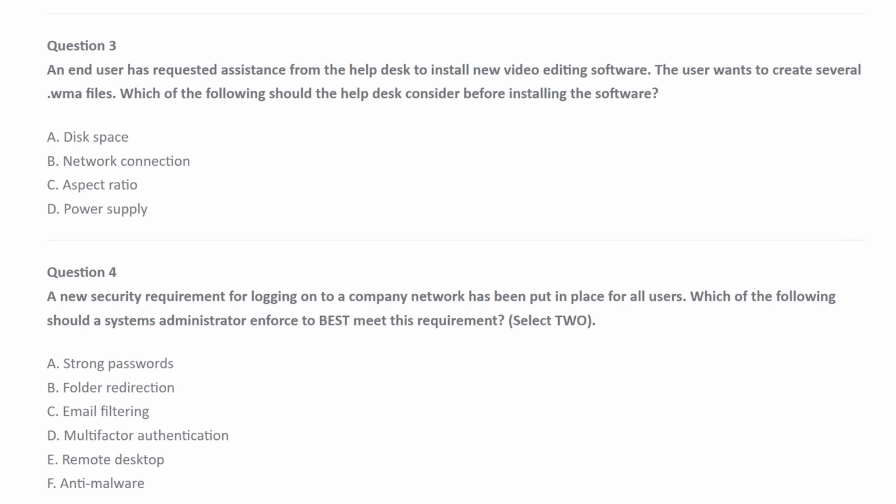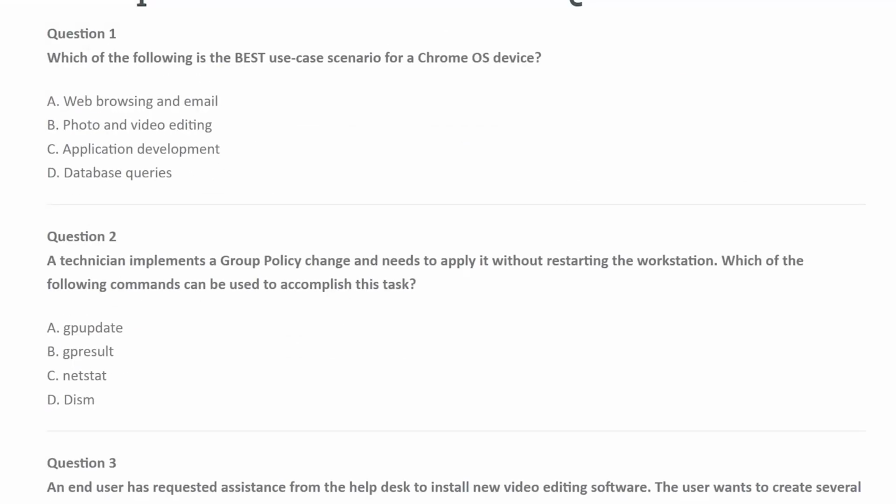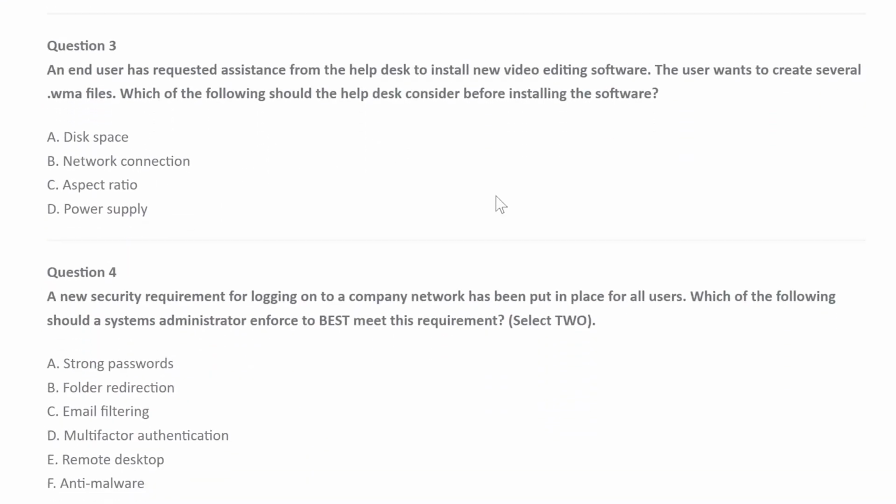And for that, we kind of talked about this when we talked about Chrome OS devices, and how these things are not usually very fast and they're not very good at processing things that require a lot of heavy lifting. So it's video editing software. We need something that's going to be fast and use a lot of processing power.